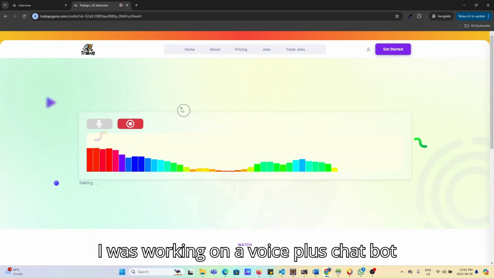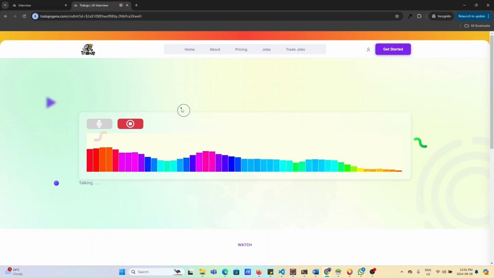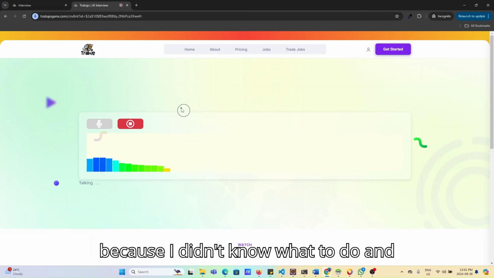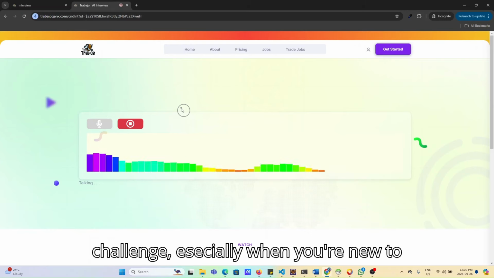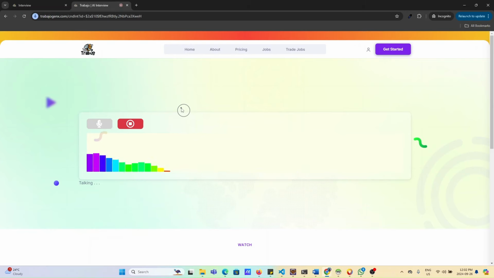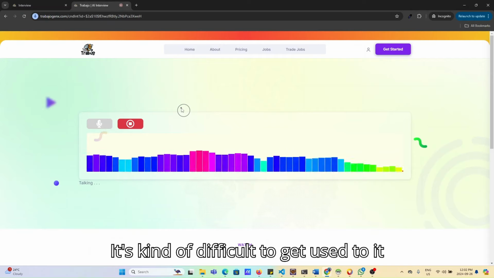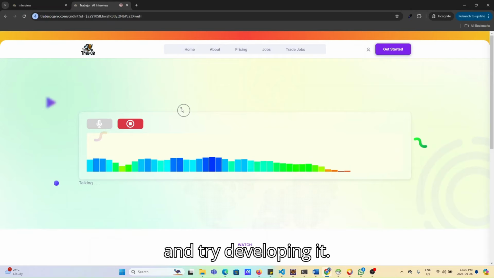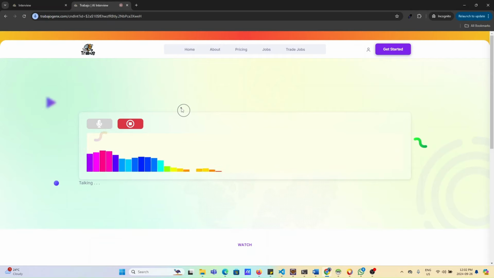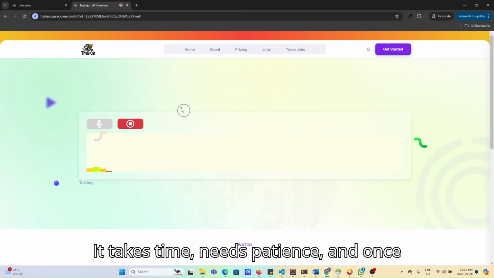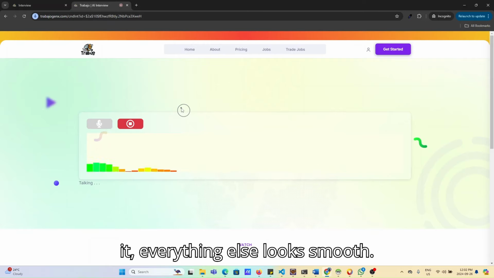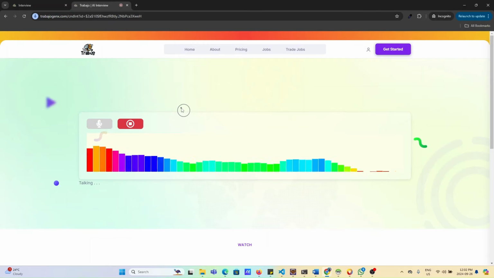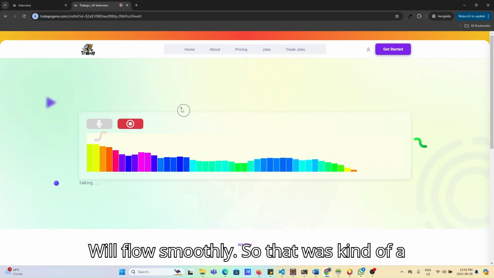I was working on a voice plus chatbot software. It was challenging in the beginning because I didn't know what to do and what to fix. And that's kind of a challenge, especially when you're new to artificial intelligence algorithms. It's kind of difficult to get used to it and try developing it. It takes time, needs patience, and once you get used to it, or you have a grasp of it, everything else looks smooth. It will flow smoothly. So that was kind of a challenge.